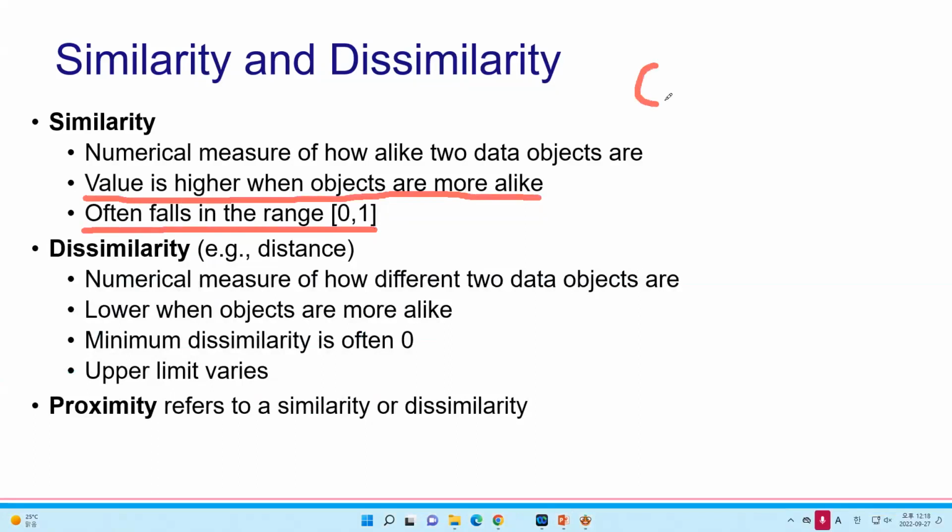So it means if it is 0, it is not similar or different. If it is 1, it is similar or the same. Okay. This is based on the similarity. Value is higher when objects are more alike.